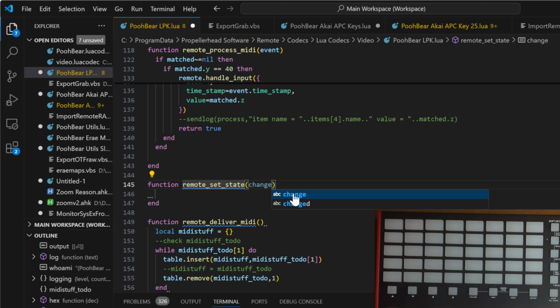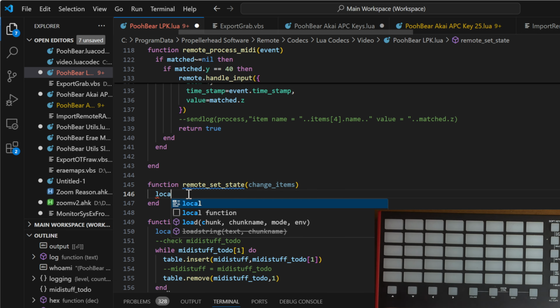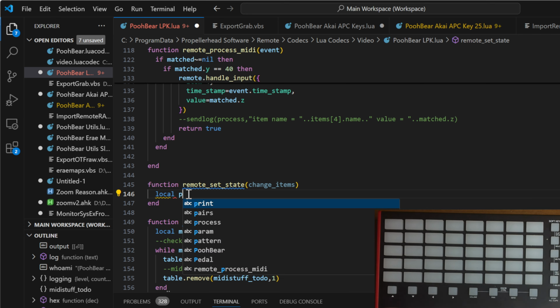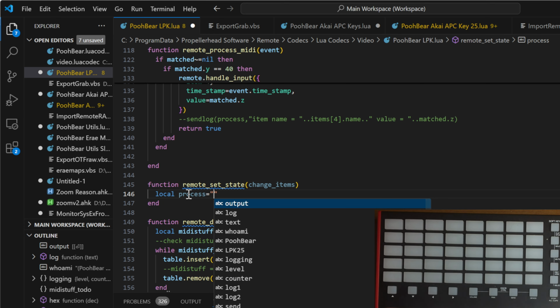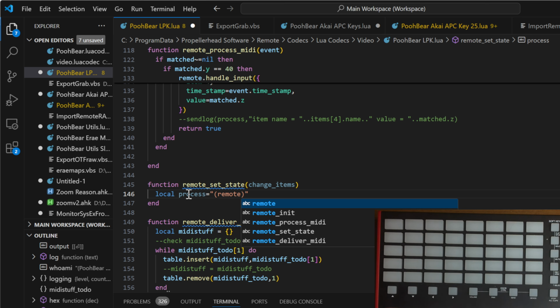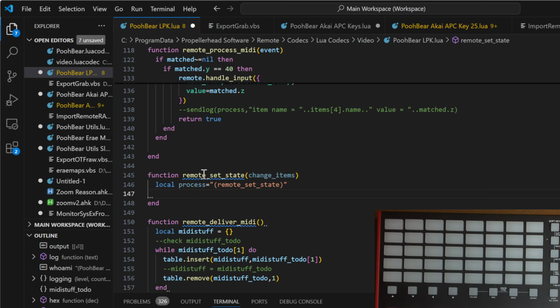Now, remote set state actually passes out an array. So this is going to be called changed items. So this has an index of all the items which have been changed. So to start with, I'm going to do my local process, because that's what I like to do. So let's put that in here. Let's put it in brackets and quickly type in remote set state. Done.